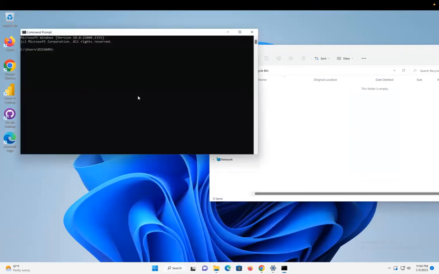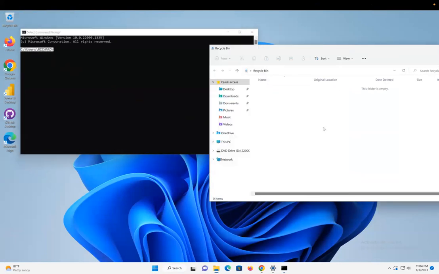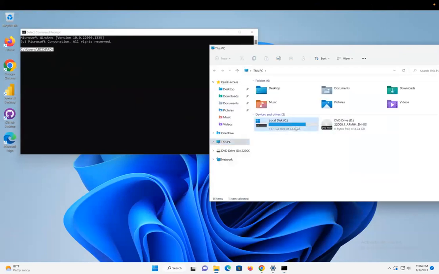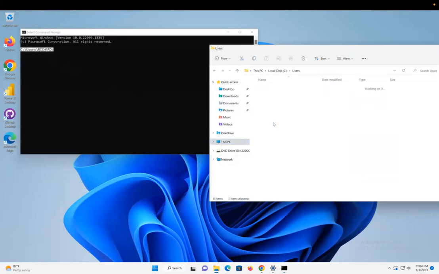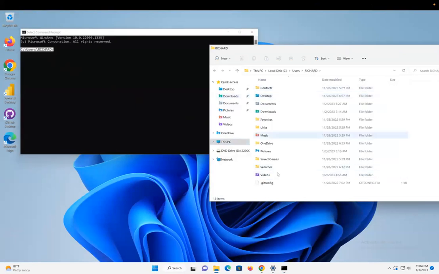Okay, and you open it. Now this is the meaning. You see this text? It means when you go into your users folder, here, the users folder, there's a folder called Richard. So these are the things inside the Richard's folder.